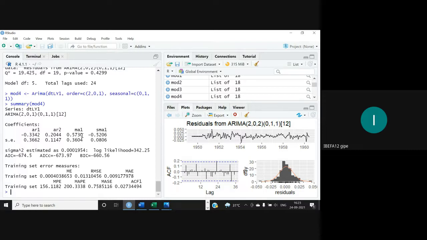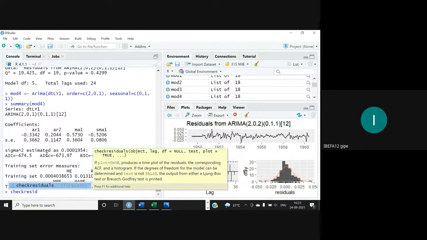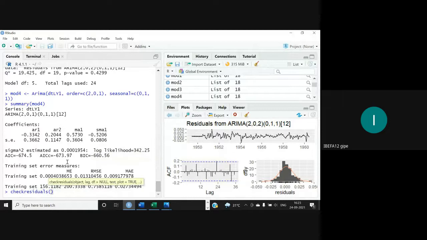So what we found is that this specification is not satisfactory because most of the coefficients are turning out to be insignificant. Only the SMA1 coefficient is significant. So already we have some rough idea that our model is not very good. Also, the AIC value has increased. So that is another indication that this model is not the best fitting one.